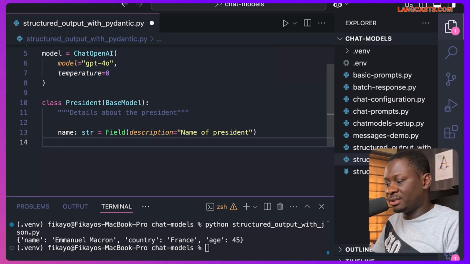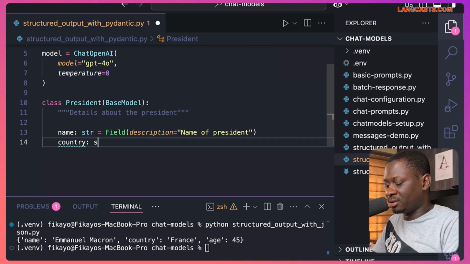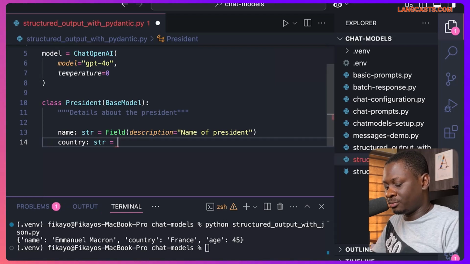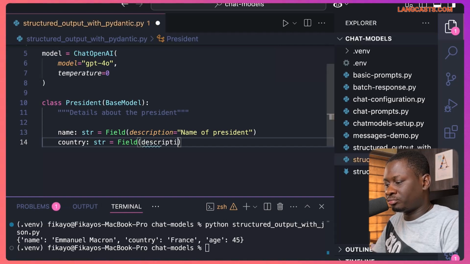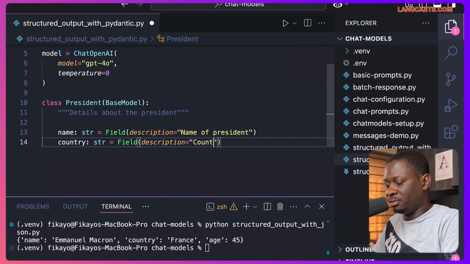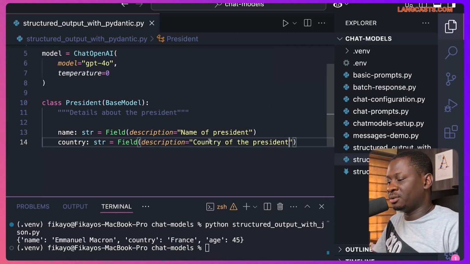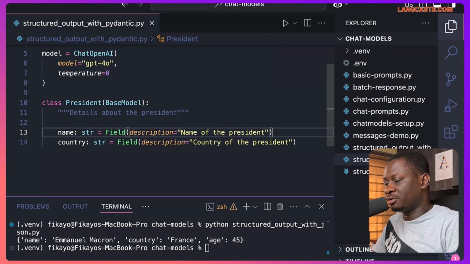So we have the name of the president. What is the next thing? That will be the country of the president, which is also of data type string. I'll create a field with a description that says country of the president. Let me put the here too. Name of the president, country of the president.